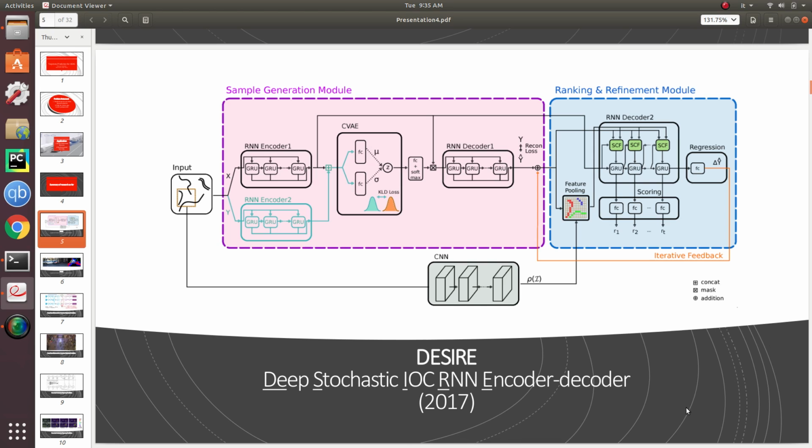researchers at Stanford, and as you can see, this neural network architecture is very complicated. The idea was to have a sample generation module and a ranking module. The sample generation module generates multiple candidate trajectories based on input data, and the input data is the input position of the object whose trajectory you are trying to predict.